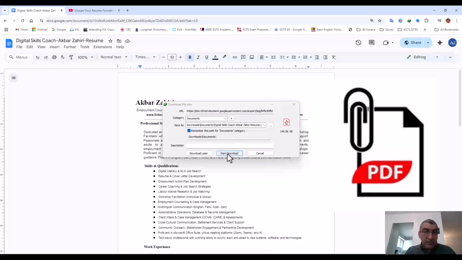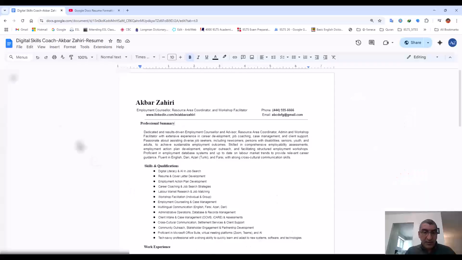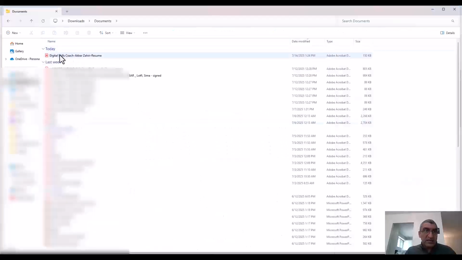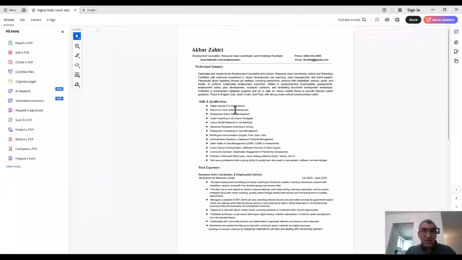It saves on your computer, start downloading. Okay, now pay attention. As you see, this is the PDF file. It is downloaded as a PDF file. Double click it and open it for you. This is the same file I have edited, everything is perfect. Then I can send it with my email, WhatsApp, anything.